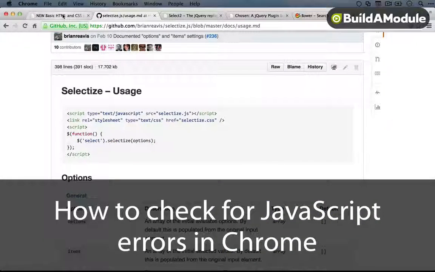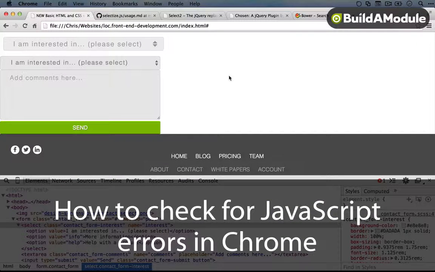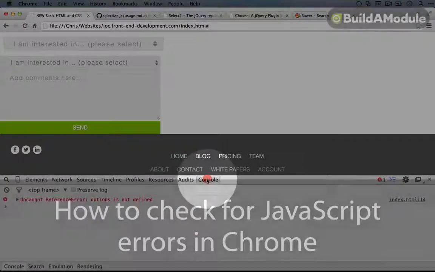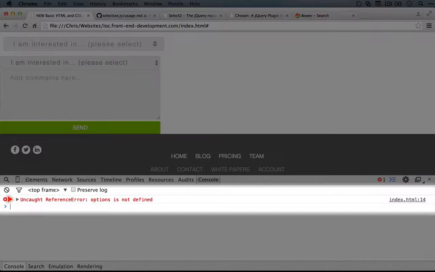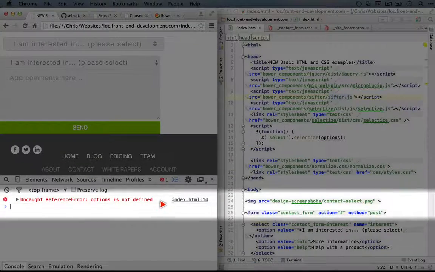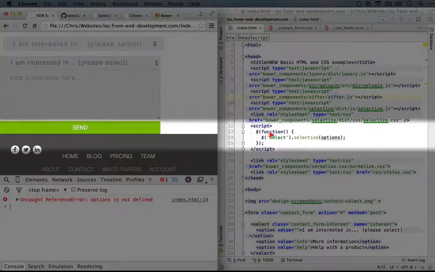Let's jump back to our browser and refresh and see if we're throwing any JavaScript errors. Now, if we are, we'll see this red X here, and we can click on the console tab in order to see what the problem is. So, uncaught reference error: options is not defined. If we compare this with our code, it says it's on index.html line 14, which is right here.